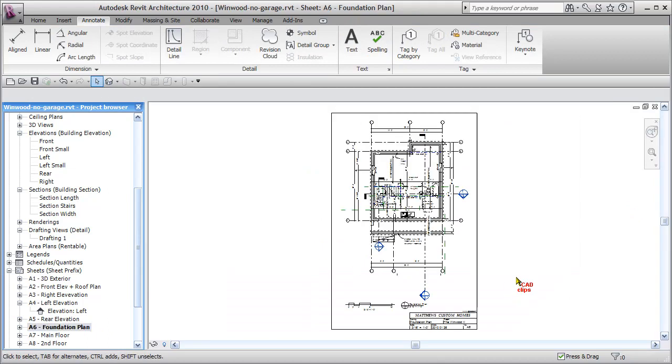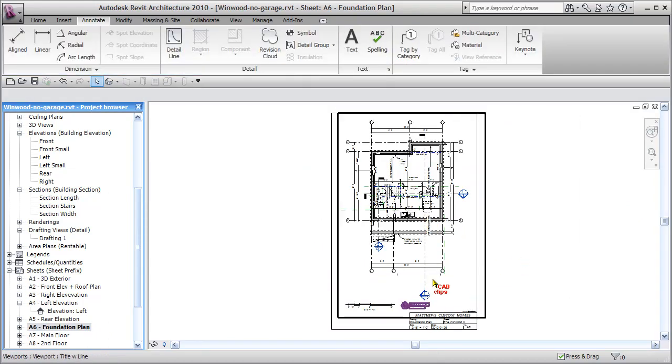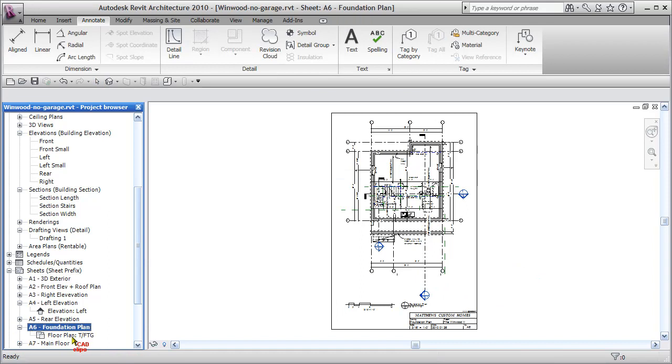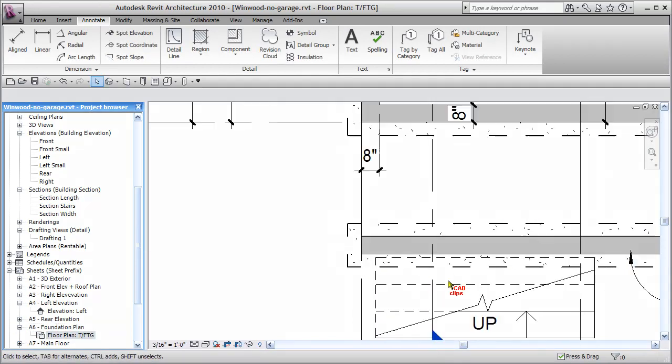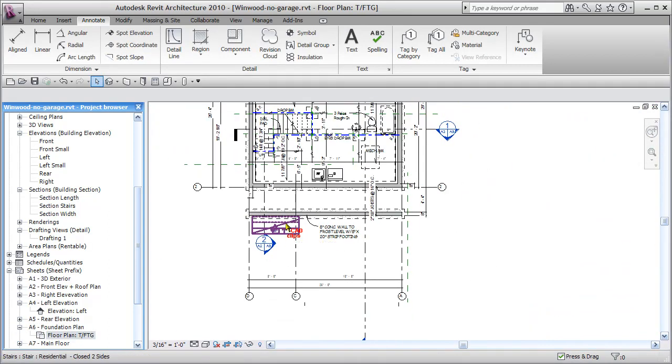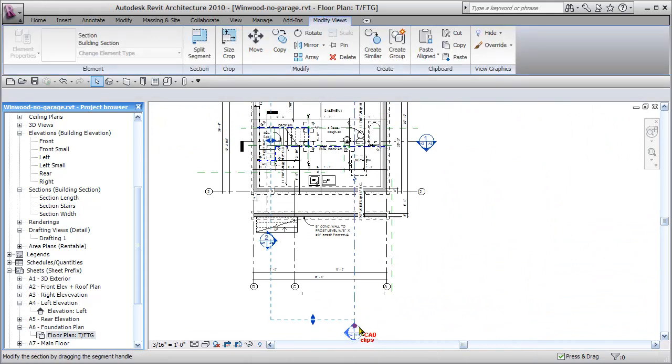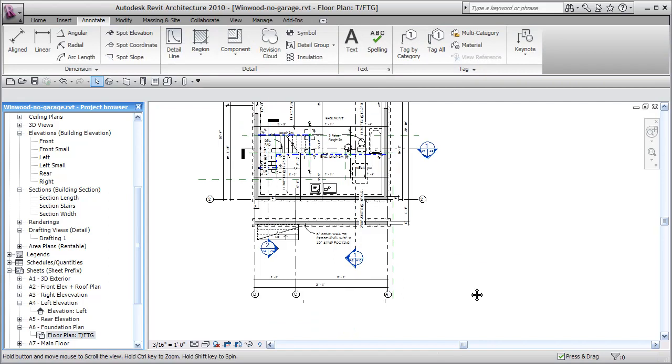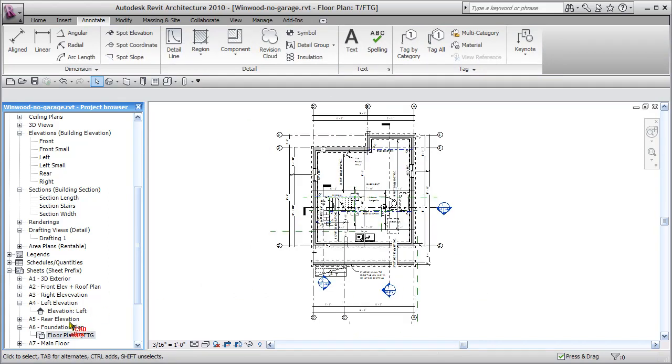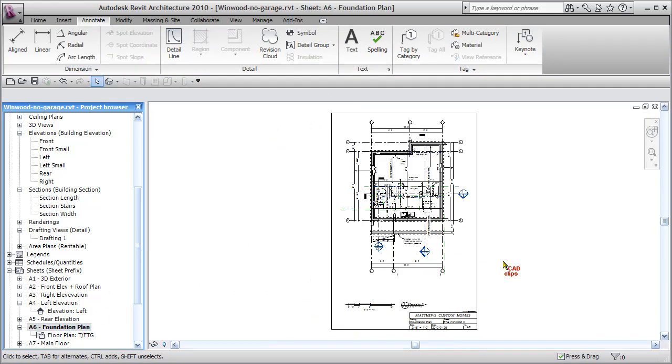Foundation plan. We've done our cleanup on there. Oh, maybe fix this level or this section bubble. Okay. Zoom out a little bit. Grab my section bubble. Bring that guy in. Tidy it up a little bit. Looks good. Back to my foundation plan.